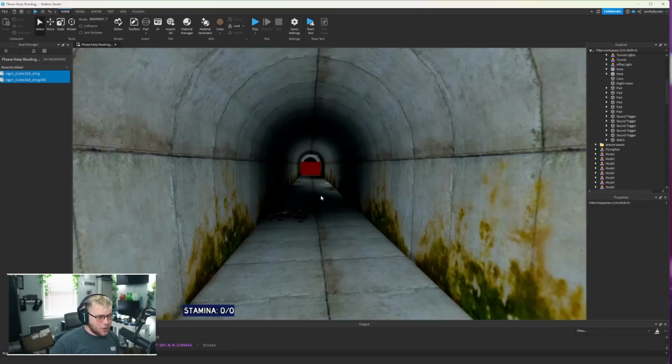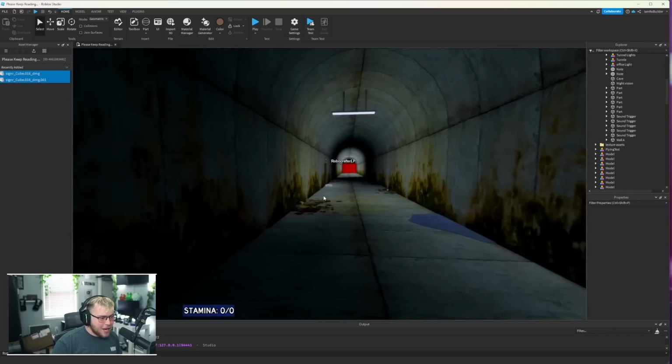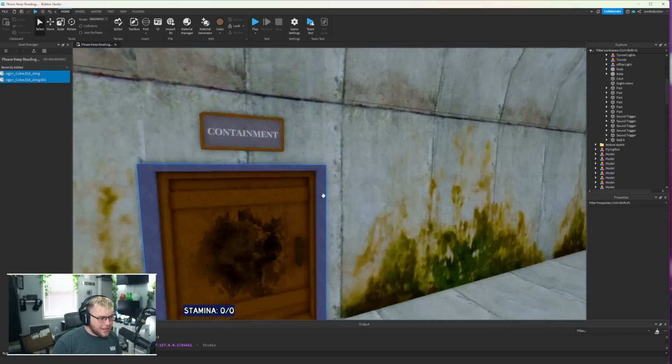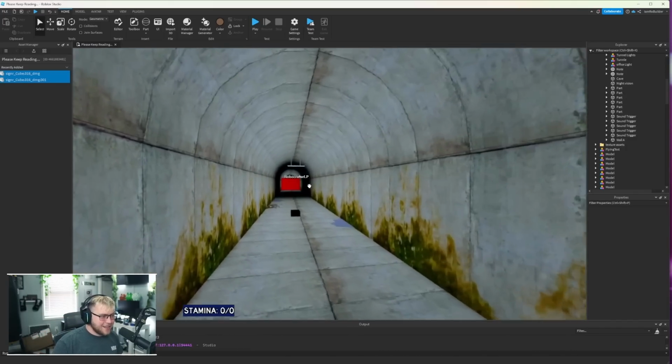I think that is going to wrap up today's video. There's one more room to build in the tunnel. And then I think this map for the game will be done after we build that room. I want to have at least 3 to 5 maps before releasing the game. But for today, I think that will wrap it up.